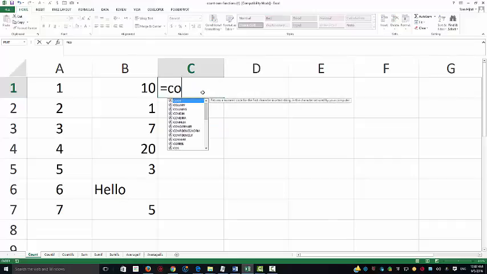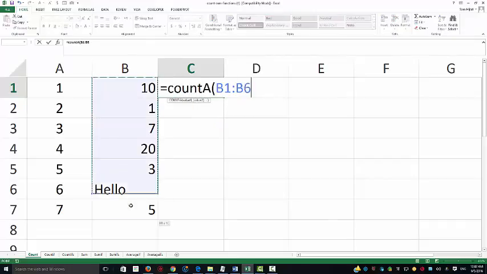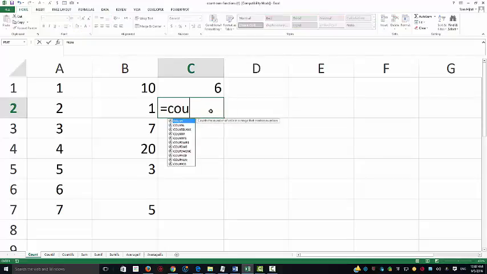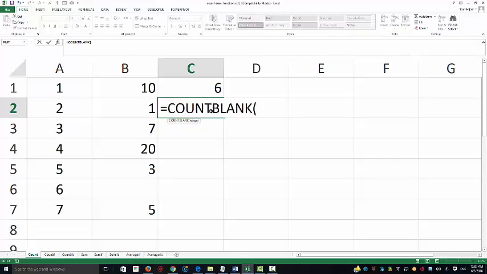But there is a function that counts regardless of what you have in the cell. It's COUNTA, and notice here we're going to have 7. If I left that as a blank and I want to count how many blanks I have, then I would use COUNTBLANK, and that's very interesting to know. Sometimes you could get a spreadsheet that is full of blanks and you want to see how many blanks you have.